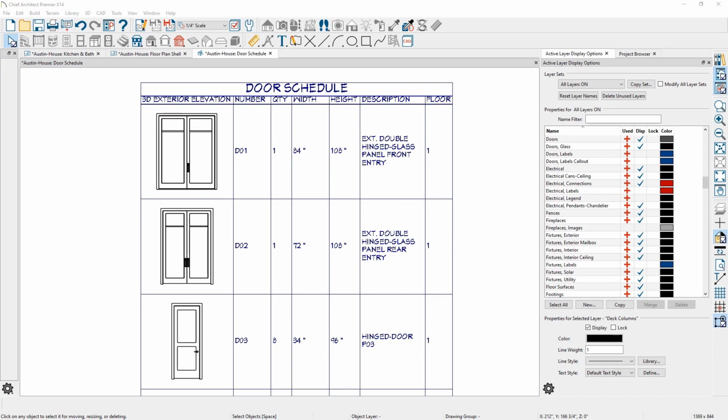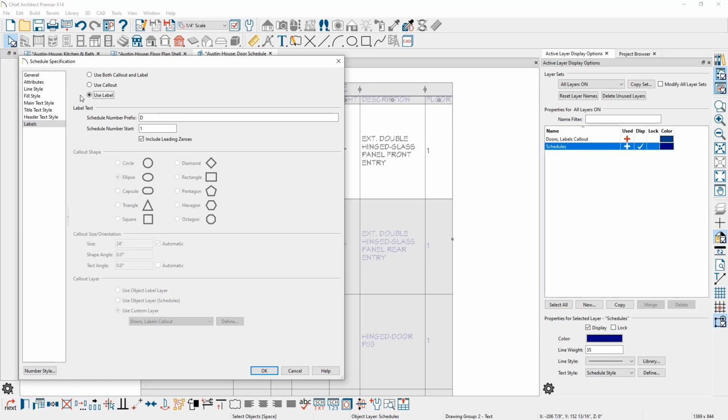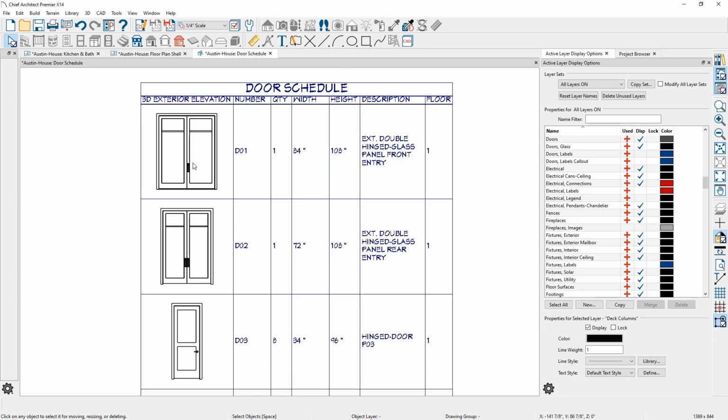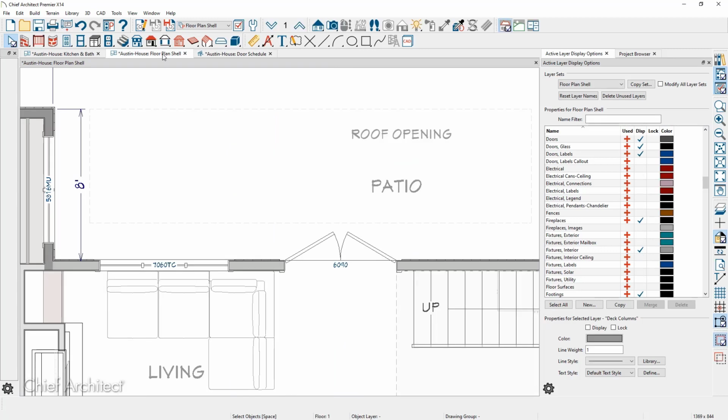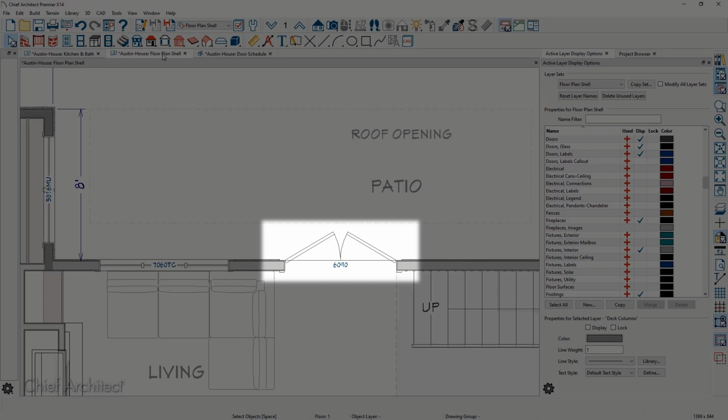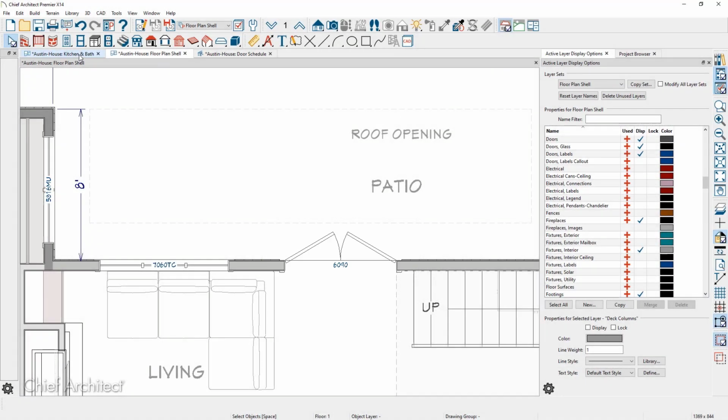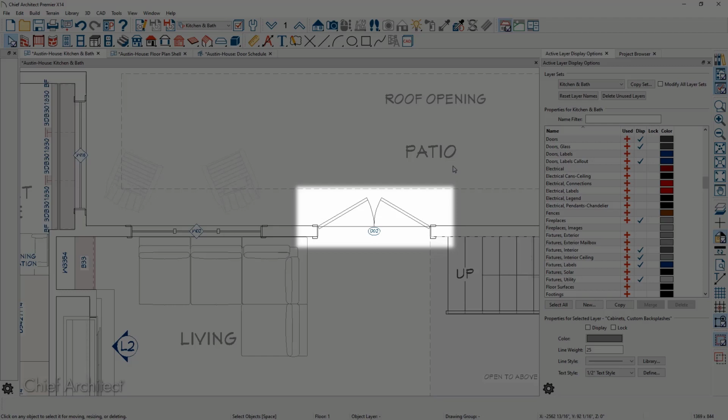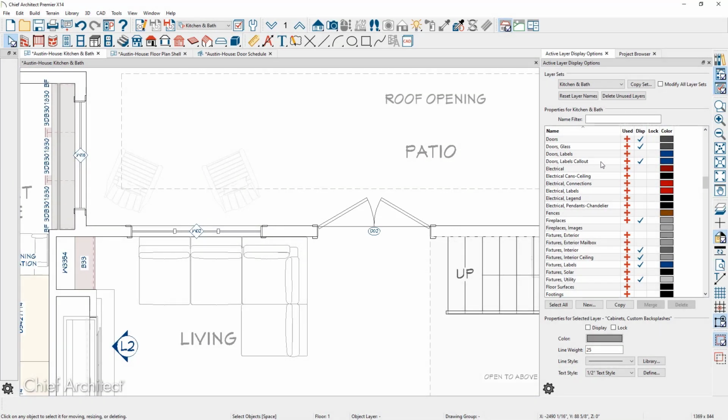Schedule callout labels and object labels can both be displayed. On the Schedules label panel, you can choose to display both a callout and object label, or just one or the other. When using a callout, there is added control for its corresponding layer. By placing the callout on a separate layer, you can control which label is displayed. In the floor plan, you can see the nomenclature label, and in the kitchen and bath plan, you can see the callout label. Both are controlled through the layer settings.